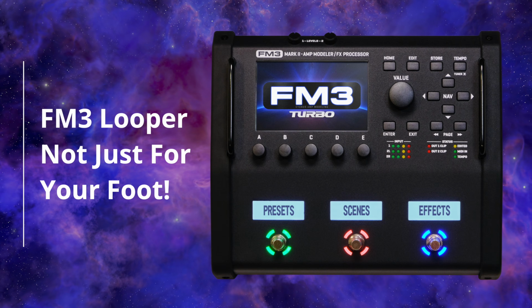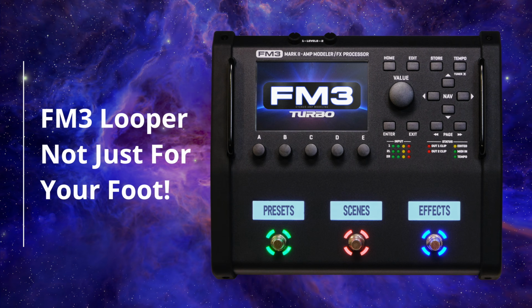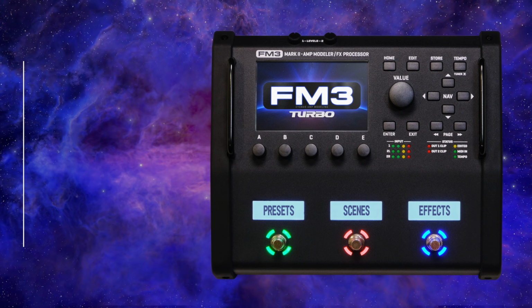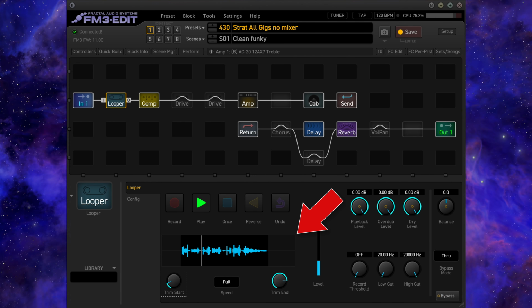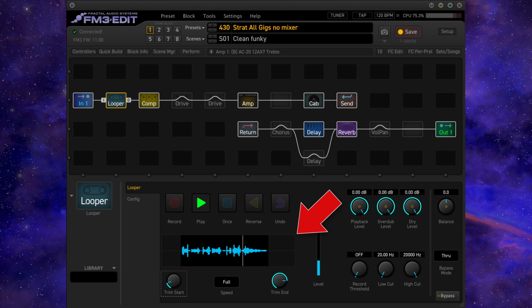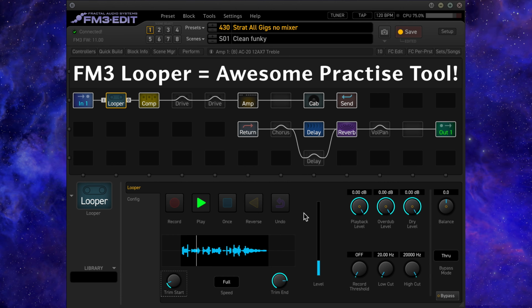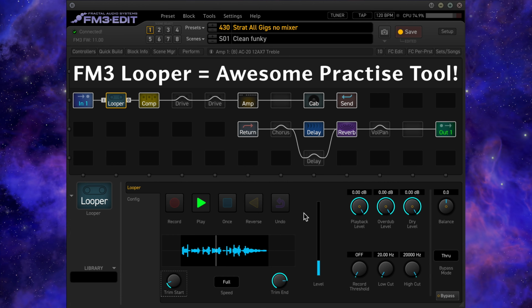Most Fractal Audio FM3 users think of the looper as something you stomp on with your foot, but there's a secret weapon inside the FM3 that almost nobody uses. FM3-Edit gives you an insanely precise way to record loops, trim them, build multiple loops inside one take, and practice with zero hassle.